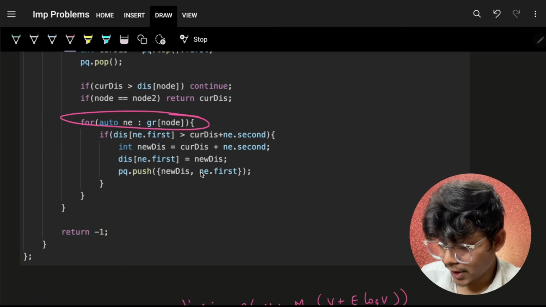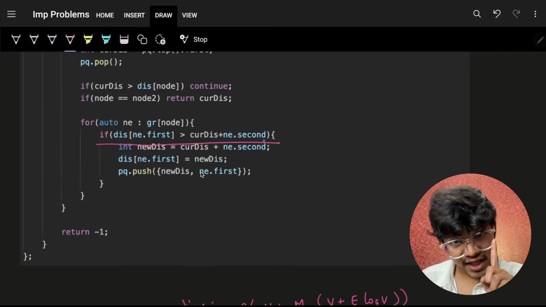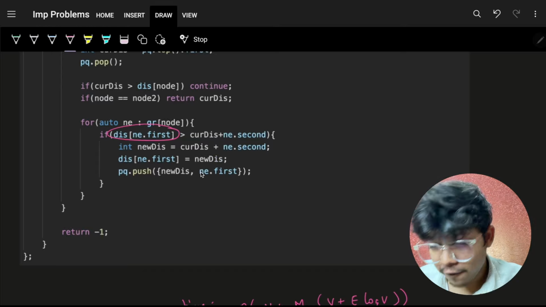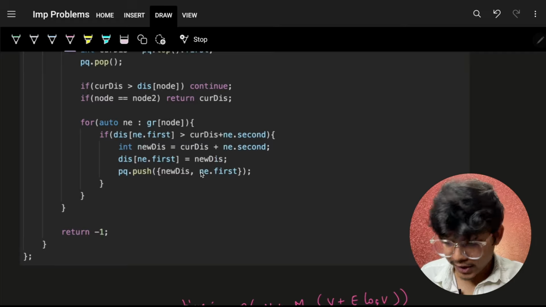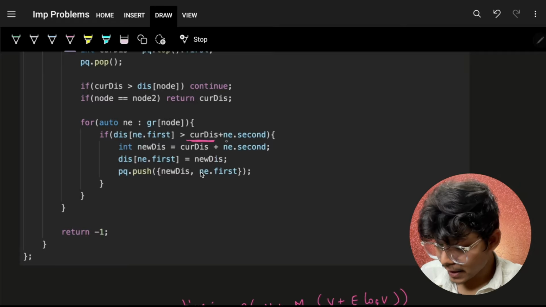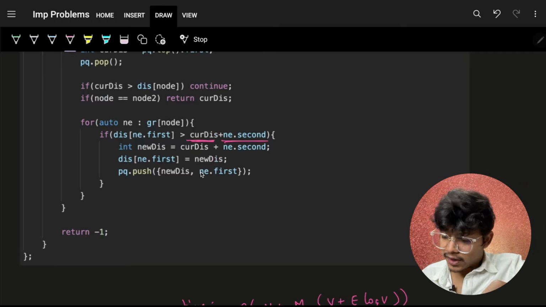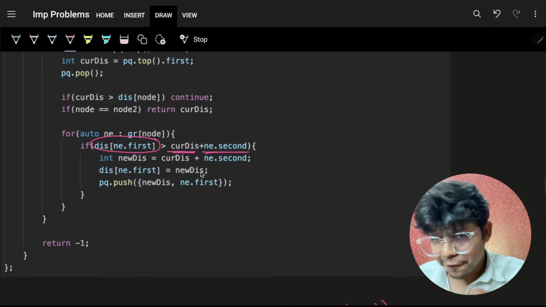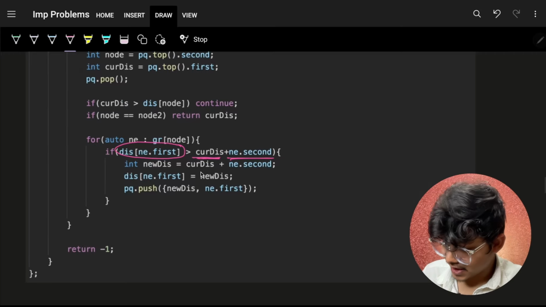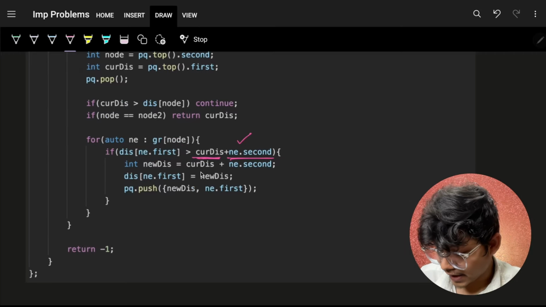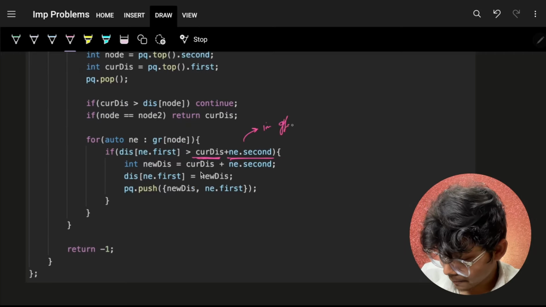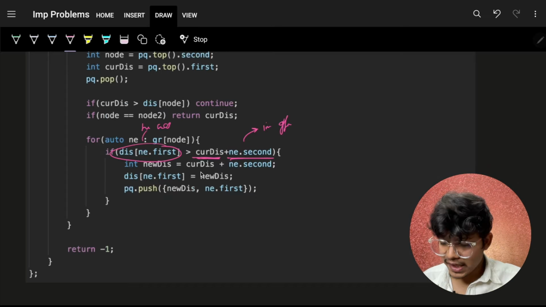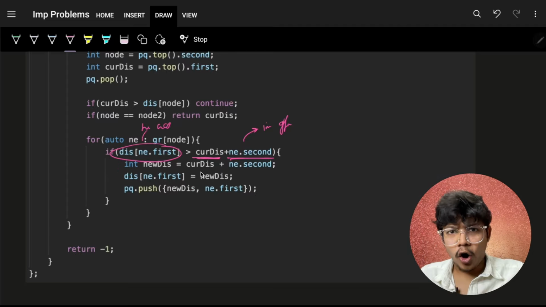Now I'll just simply go on to all my neighbors. I'll check the distance of my neighbor against what I'm trying to give him, which is my distance plus the edge distance from node to the neighbor. I'm trying to give him this. Now if his existing distance is more than what I am offering, only then will he accept my offer which I am giving him.